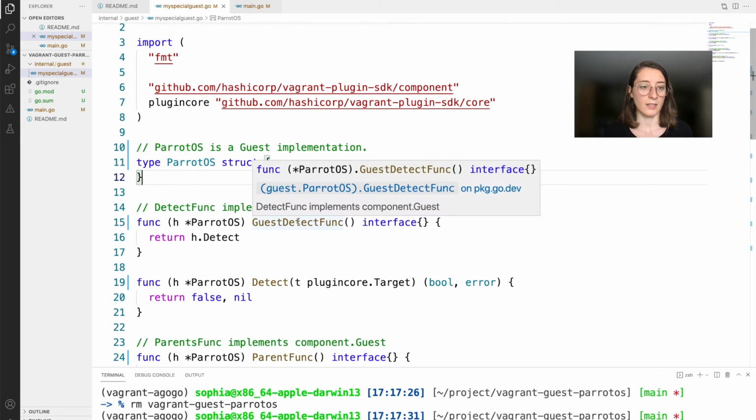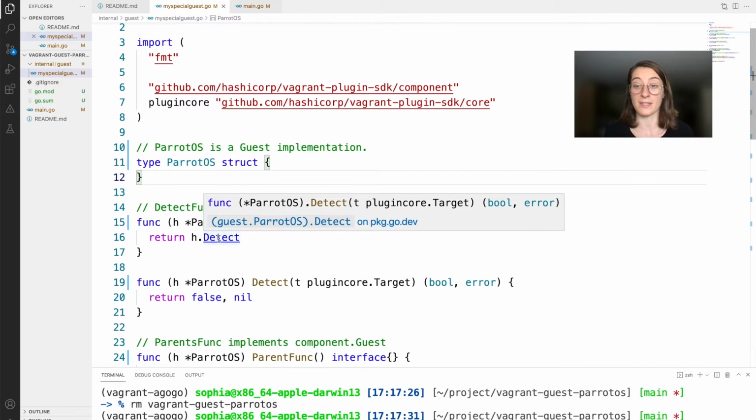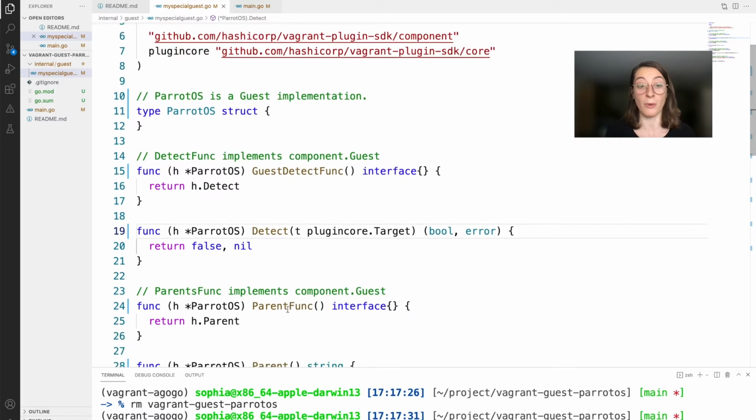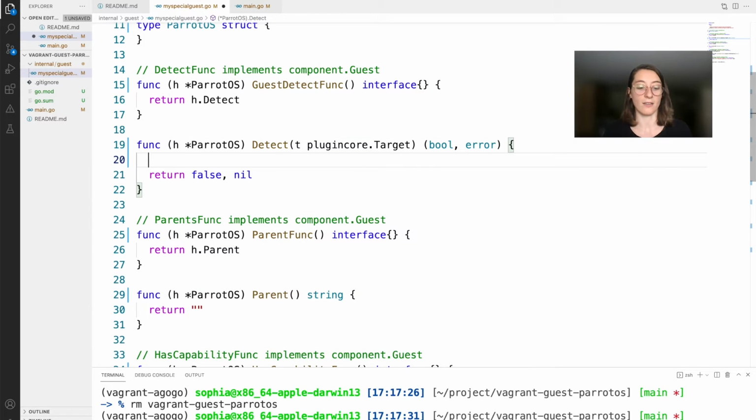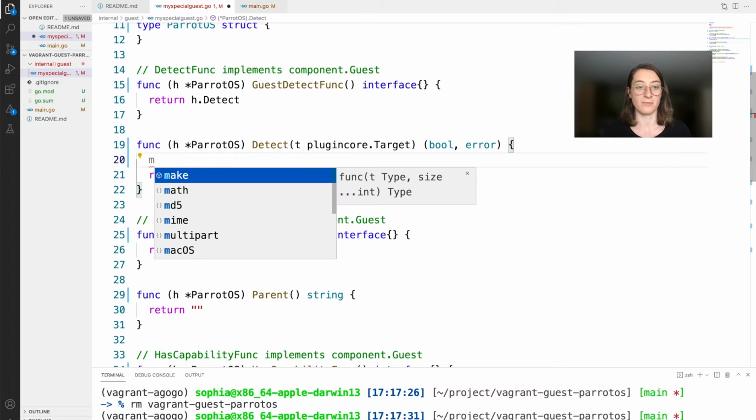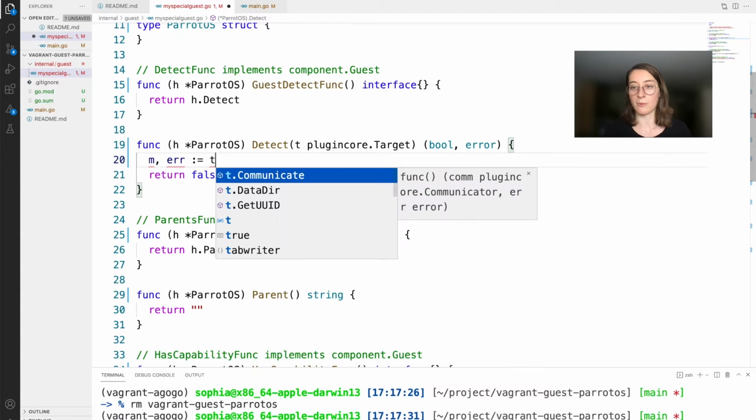So here is our guest plugin. We see it has the guest detect func. So that's the bit that we need to implement to satisfy our component interface. I'm just going to return a function and detect. So in order to detect if we're running some guest, that means we need to run a command on the guest machine to see if we're running what we think we're running.